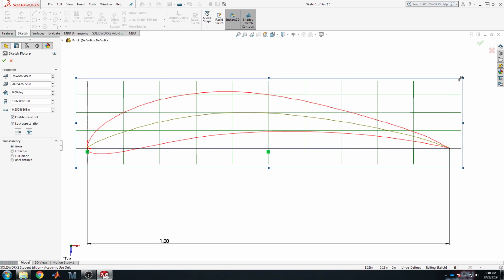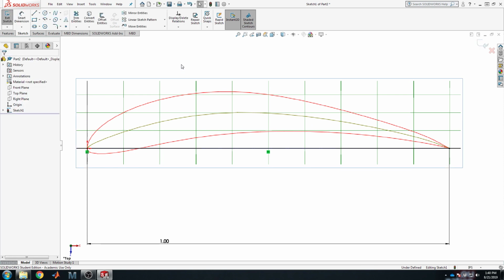And this will just keep things nice and level. Notice that also matches the definition of 0 degrees angle of attack for an airfoil. So I'll go ahead and say OK to the picture. That should leave it in place. Now this picture is just in the background. SolidWorks doesn't know those are lines. It's just pixels. It doesn't care.